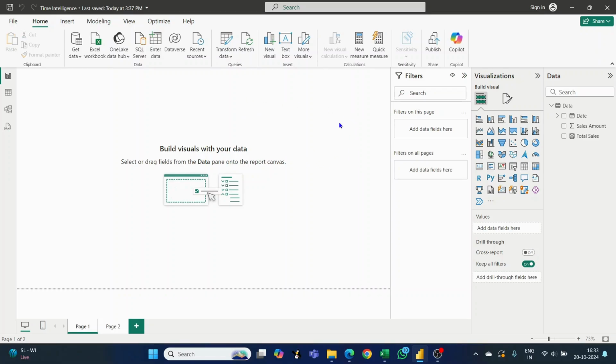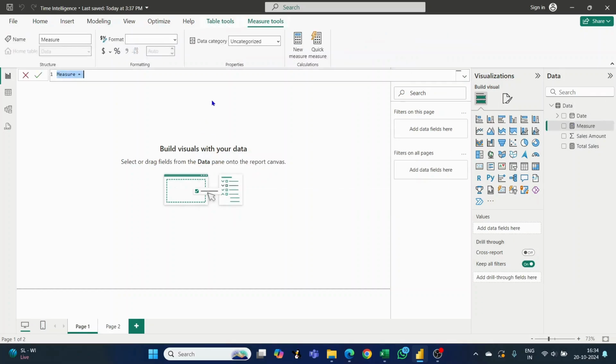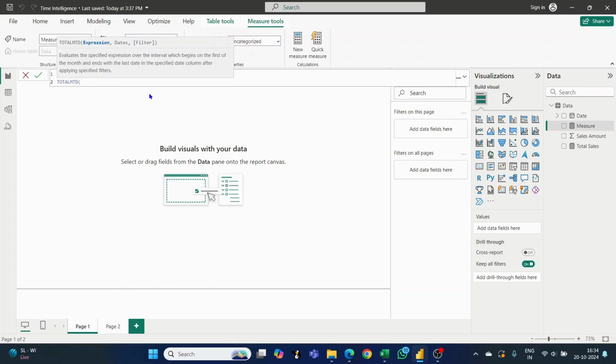Let me go and create a new measure. I can click on these three dots and create a new measure here. The measure name that I am going to put is current MTD. I'll go into the next line. Now we have a specific formula to create current MTD. The formula name is TOTALMTD. As you can see, there is a ready-made formula available that is called TOTALMTD. So I'll go into the next line.